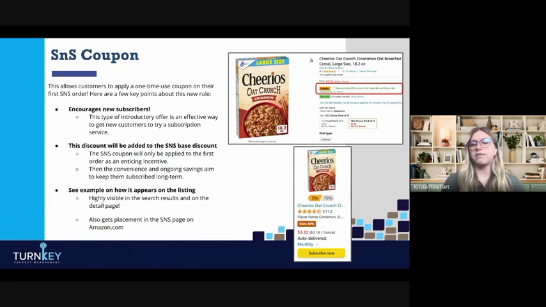The goal of the subscribe and save coupon is really just to encourage new subscribers. If they're on the fence, like, I don't know if I want to subscribe to this, this is kind of that incentive for them to actually make the purchase and subscribe to your products. And then this discount will be added on top of the current base discount.